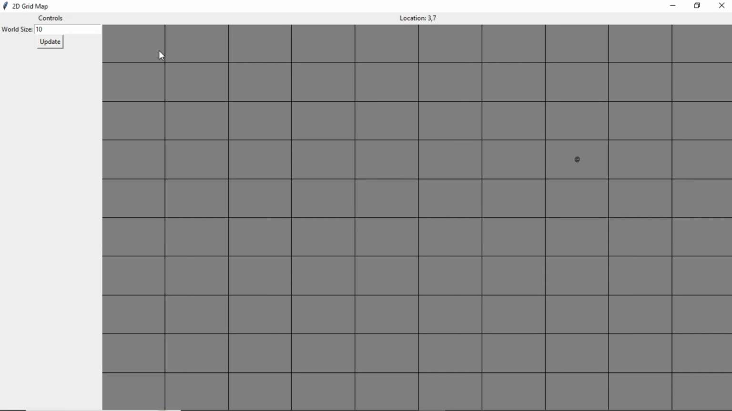As you can see, we are in row 3, so 1, 2, 3, and then, oh, sorry, it starts at 0, so 0, 1, 2, 3, and then we're going to be in column 7, so 0, 1, 2, 3, 4, 5, 6, 7, okay? Okay, so in the next video, we are going to make it where the player can actually move throughout the 2D grid map by using the arrow keys, so stay tuned for that.